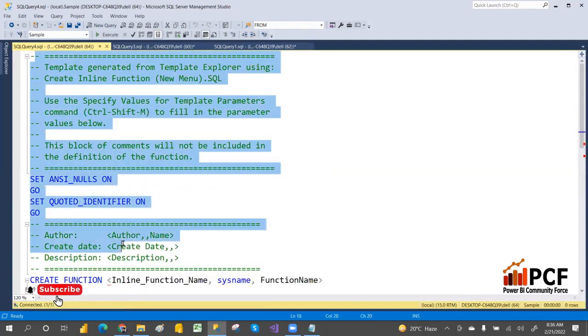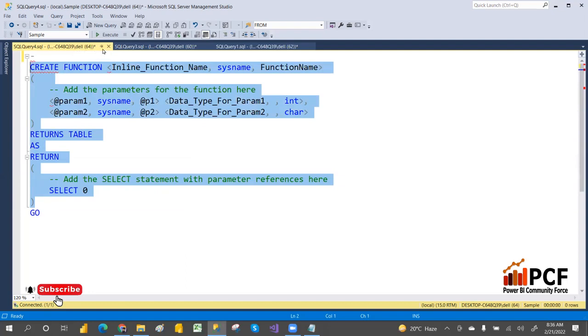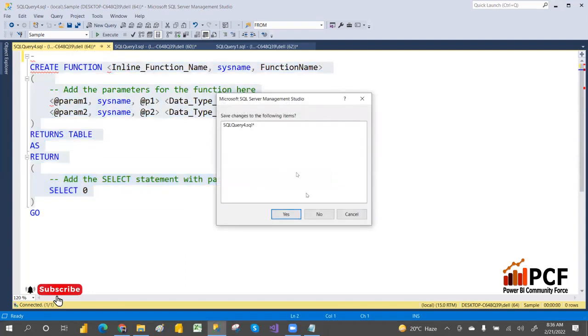So just remove all these comments. Just follow whatever it's saying. Give the function name here. Then it's asking for the parameters; you can give multiple parameters. Then you can provide your select statement inside the open and close brackets. Hope you are clear on this. This is how we can create an inline table valued function, guys.